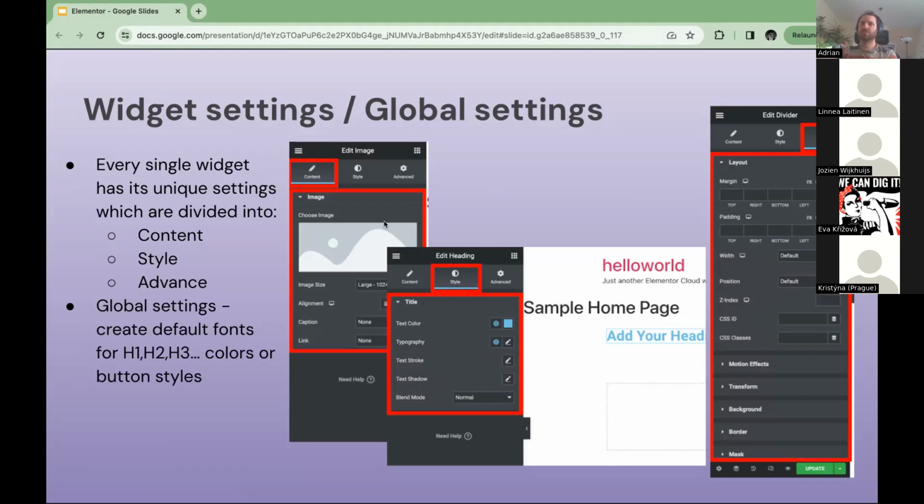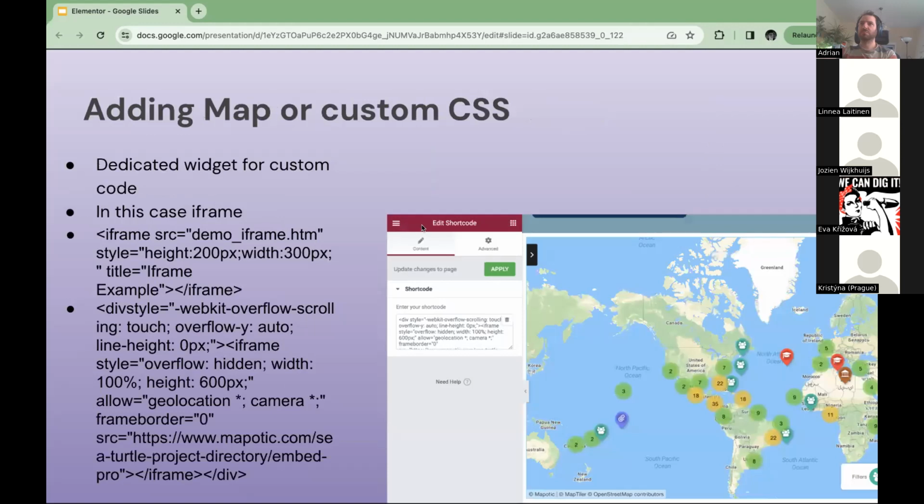And what I also mentioned already, you have global settings, which is awesome, because if you do it right the first time, and then you need to adjust it, you just change the font, you change the color, and it will get changed automatically everywhere, which is handy.